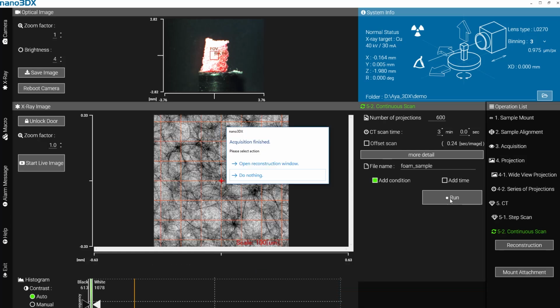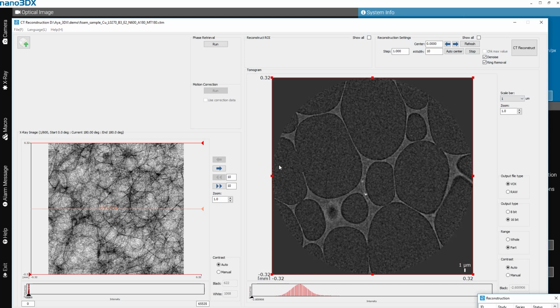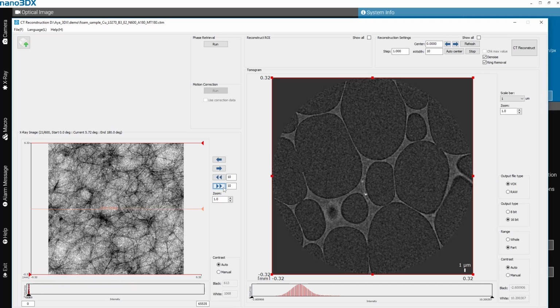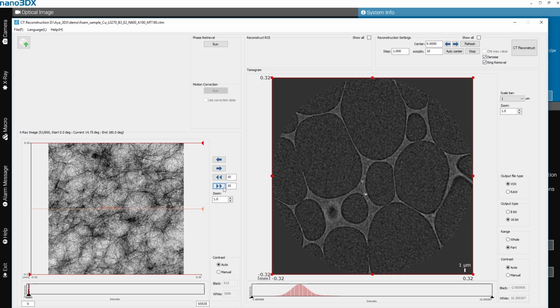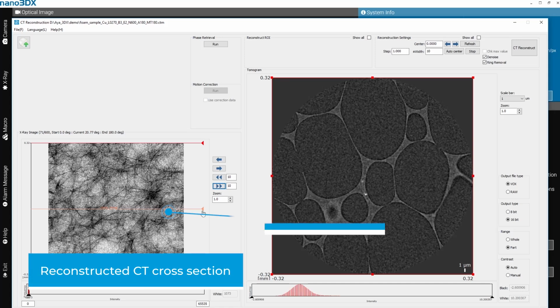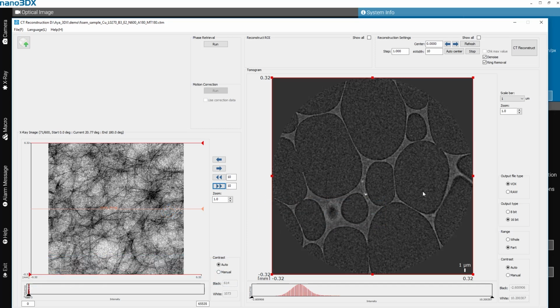Now we have the scan results, so let's take a look at them. I'm going to click open reconstruction window. On the left we have the 2D projection. In 2D projection, we have 600 of them. You have everything projected onto a 2-dimensional plane, but we have 600 of those. And on the right hand side, we have a reconstructed cross section from this orange line. This is part of the 3D reconstructed image.